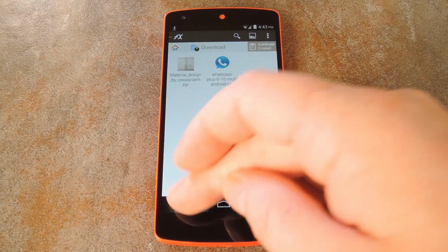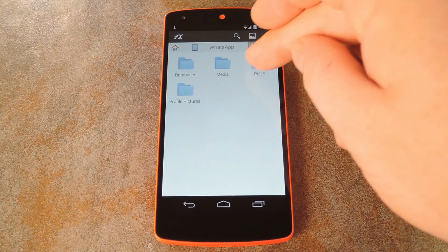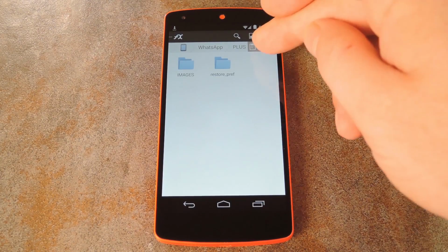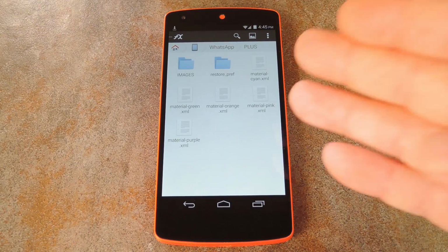From here, navigate to the main directory of your SD card and find the WhatsApp folder. After that, head into the Plus folder, then paste your theme files right in here. Now the only thing left to do is to apply your theme.